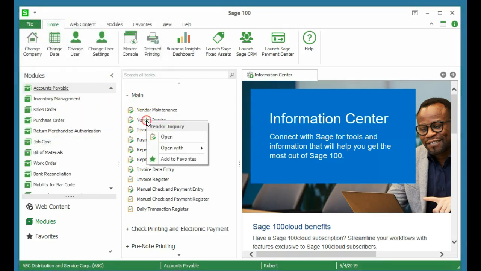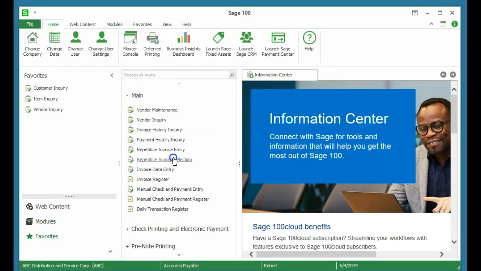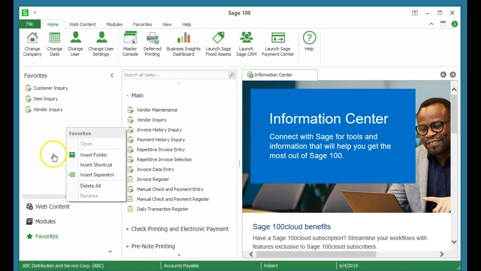In the Favorites area, you can also create folders. Right-click to insert a folder, a shortcut, for example, a link to Word or Excel, or a separator line to make it easier to group or separate tasks.